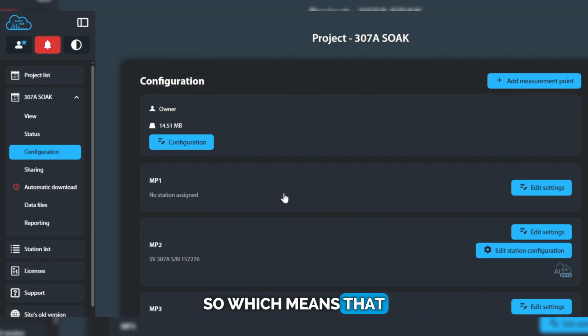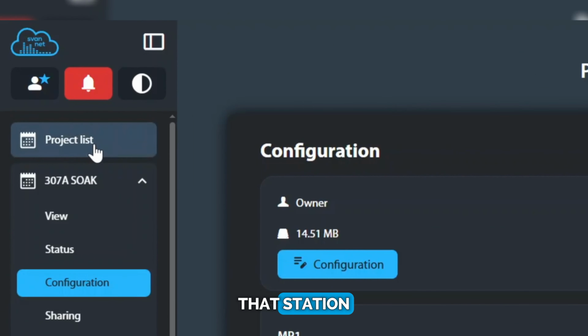So which means that we now have a station that is free, which we would assume is floating in SvanNET. And as you can see on this measurement point, it would say no station assigned, which means you have successfully unassigned that station.